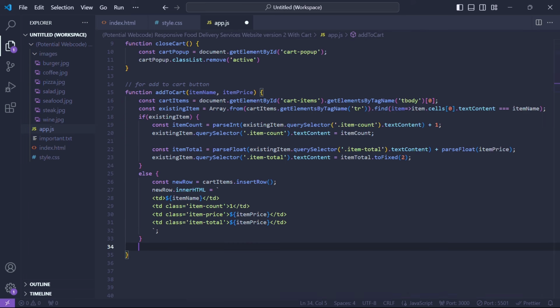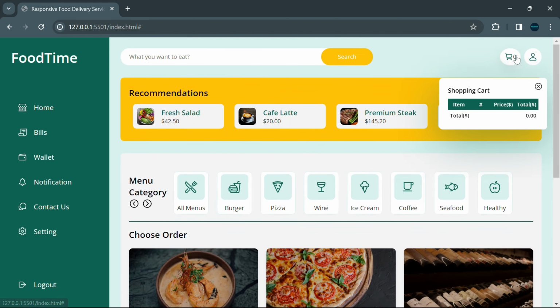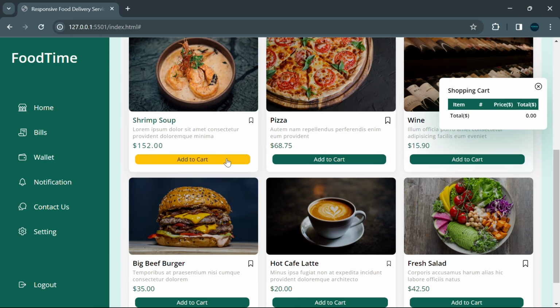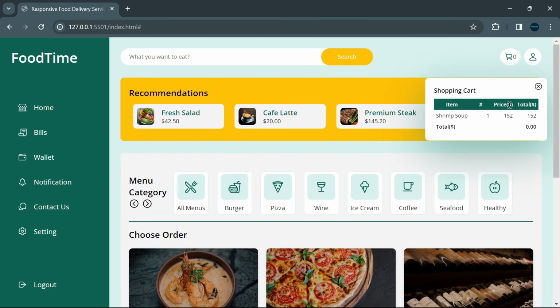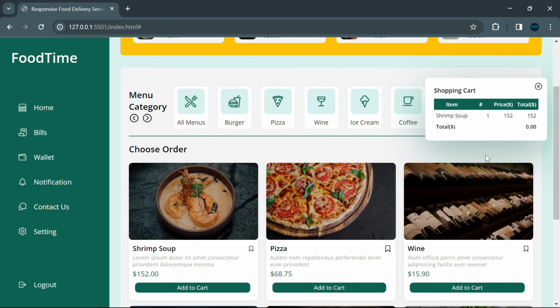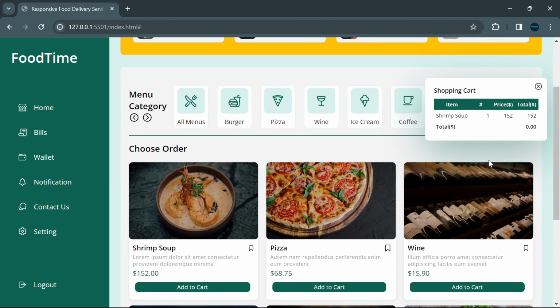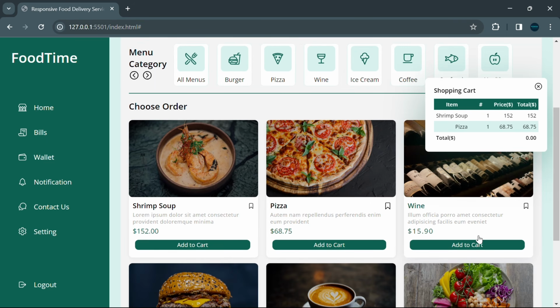Now, let's jump to the browser and see what's triggered with this function. We can see from the start that the shopping cart is empty. When I click the Add to Cart button for the shrimp soup, the item is currently listed in the shopping cart. It also happens when I add other menus to the shopping cart. When I add more than one of the same item, the shopping cart will count it as many times as I click the button. But we can see the total is not calculated yet.